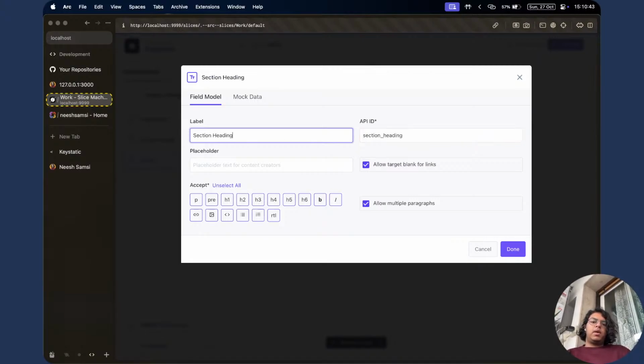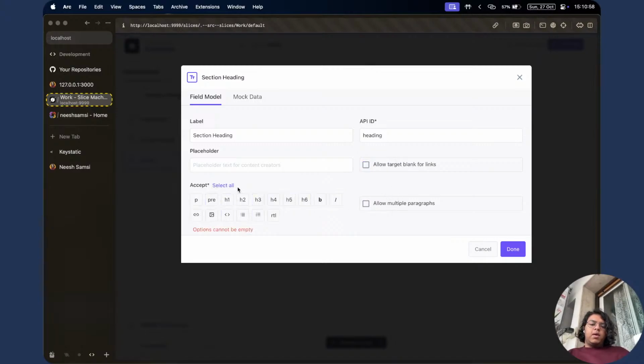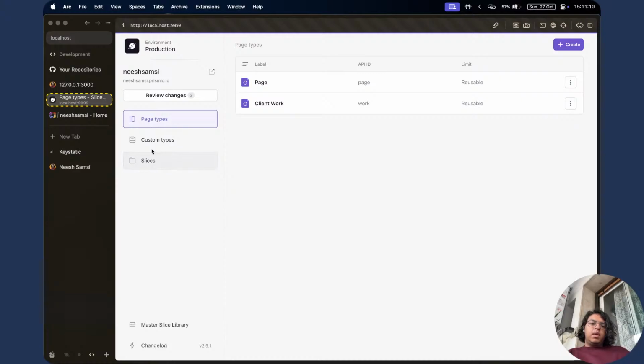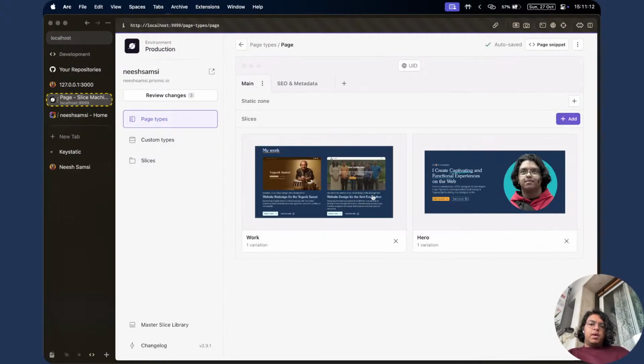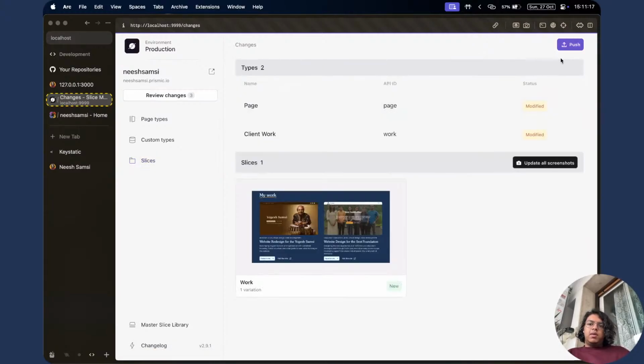But I think it's fun when you're editing the content for things to look like they are, rather than just looking at a form with a whole bunch of inputs and somehow it translates into something out of the side, right? So instead of allowing all this stuff, we have no links, we have no multiple paragraphs, and I want to unselect all of these and just select H2. So now if I do this, then, do we need anything else? No. So these things we're going to pull out from our page types of client work. So on our actual work slice, we only need the heading. So I'm just going to review changes and push this.